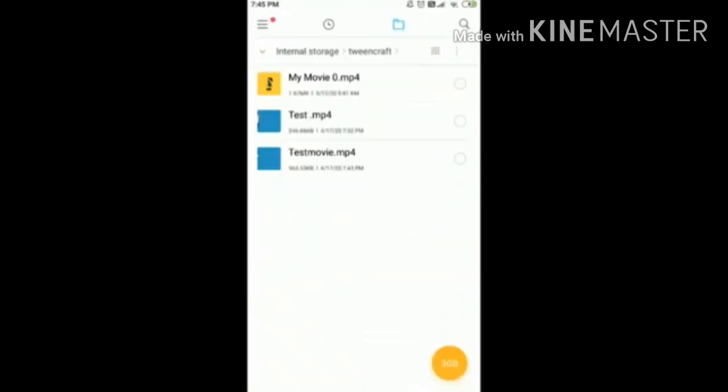So I have this tool called file manager. There this folder tab is there. I'll tap on it, and it is my internal storage. So it's basically SD card only, internal storage in SD card. So in internal storage there will be a folder named Tweencraft. Should be there. It's not there. Yeah, it's there. So inside this we have this test movie.mp4. We can play it or we can share it.